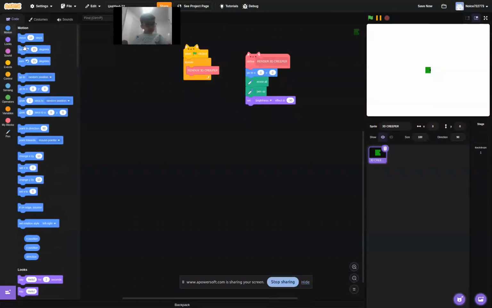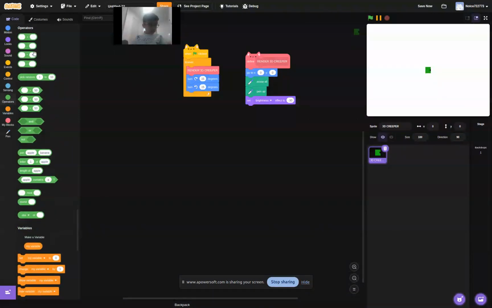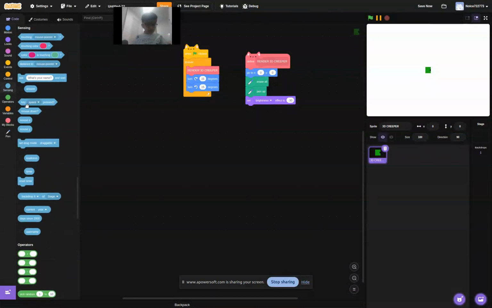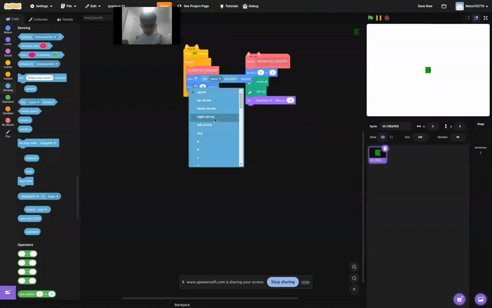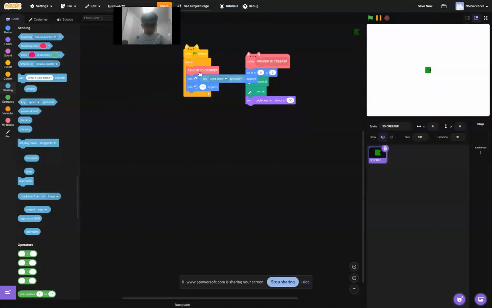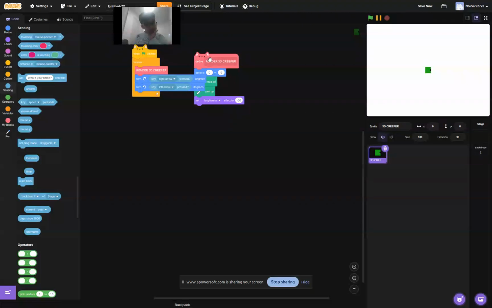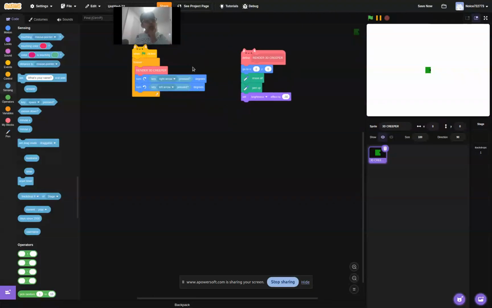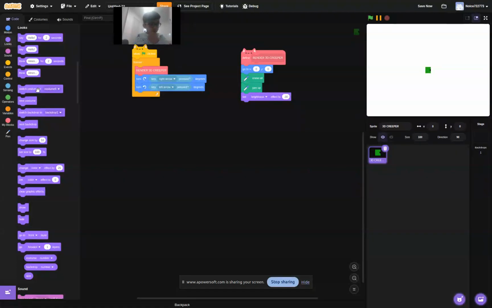Oh, don't forget turn right and turn left. Take out a turn right, key right arrow pressed, degrees, and duplicate that for the left version, left arrow, degrees. Nice. Now take out a switch costume to costume 1, just in case we're doing it wrong.